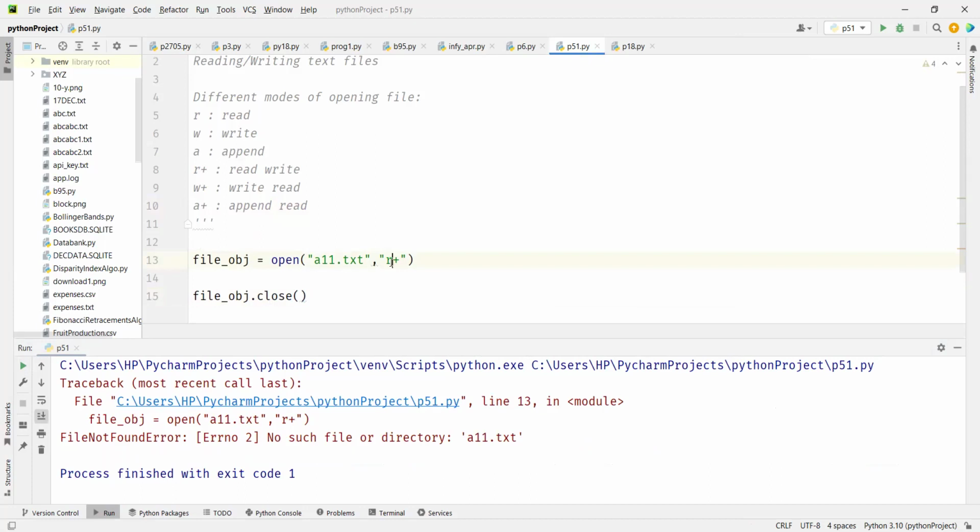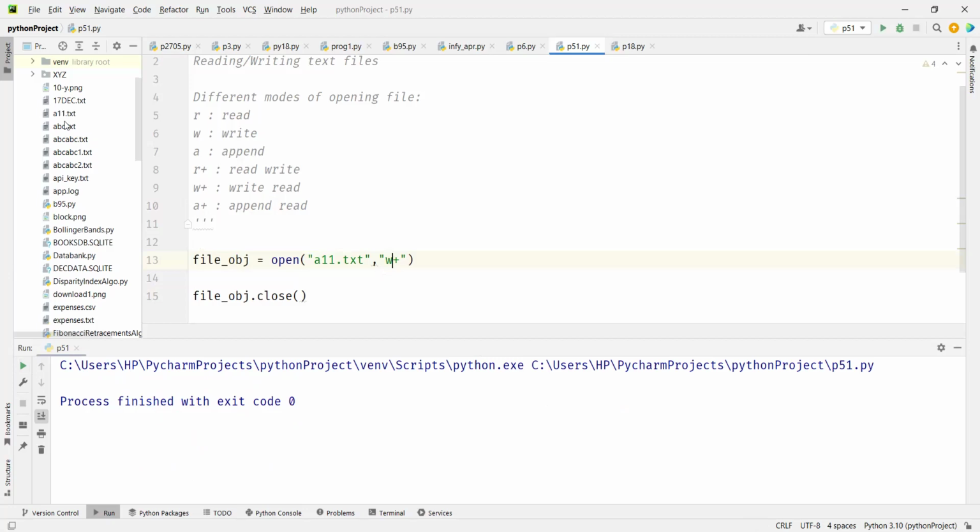And if I do W plus here, then what happens? No error. And you see, a11.txt is created. So write will create, append will create, but read will not create a new file, right? Because reading means you have to read something. What should I read? I cannot read without a file being there. I can't create my own book and say, I will read this book, right? So for R plus or R, the file has to be there. For W plus or W, if the file is there, it will write to the existing file. If it is not there, it will create its own.